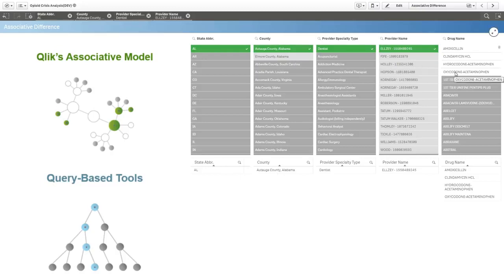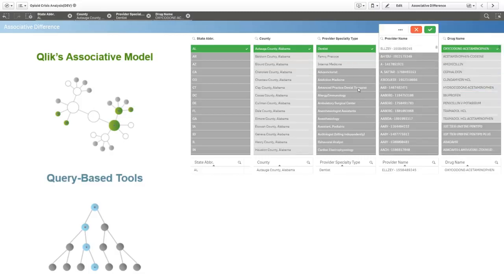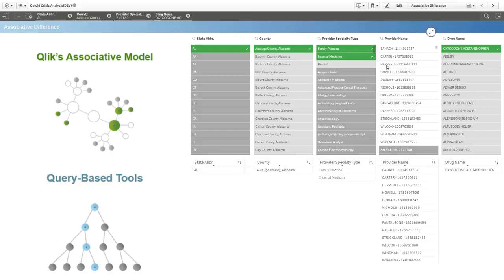What I want to do is look at this particular drug and see what other provider types are providing this drug. With the query-based tool, so far I'm still restricted on the selections that I've made, but with Qlik, I can see that family practice and internal medicine also prescribe this drug. So I can quickly pivot my analysis to see who these providers are within these two provider specialty types. I couldn't do that with the query-based tool. I would have had to back out entirely and try to figure that out.